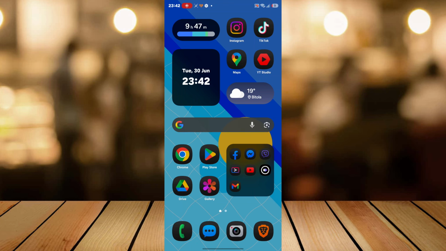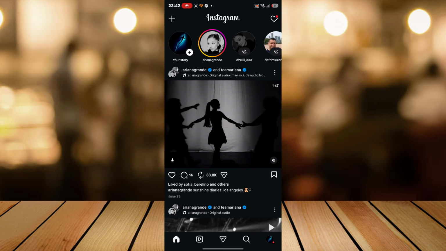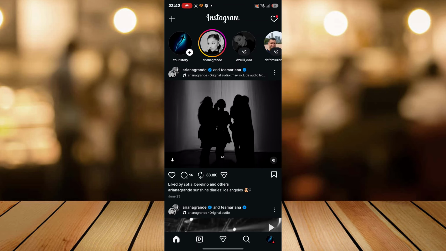Here's how to delete your watched reels and clear your video history on Instagram. This works exactly the same whether you are using an iPhone or an Android device. First, open Instagram and tap on your profile icon at the bottom right.